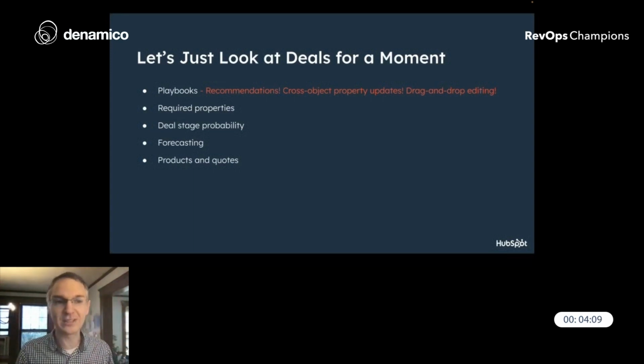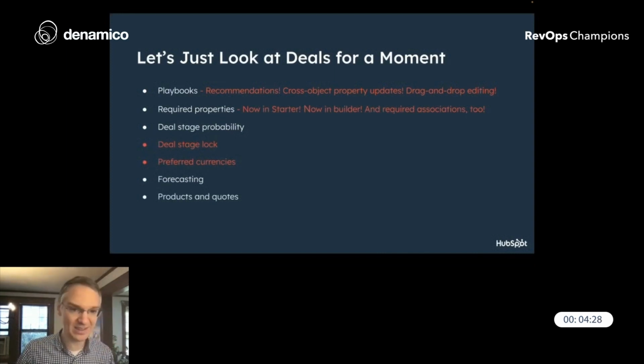So when you create a new deal, these required properties are enforced. And required associations just became a thing this week. I had to update this slide to add that. Deal stage probability hasn't changed, but we now have the ability to lock access to deals based on the stage they're in. We now have the ability to do some things with preferred currencies on the deal board, the way that's displayed. Forecasting hasn't gotten a serious update, but it's been upended by inline editing.